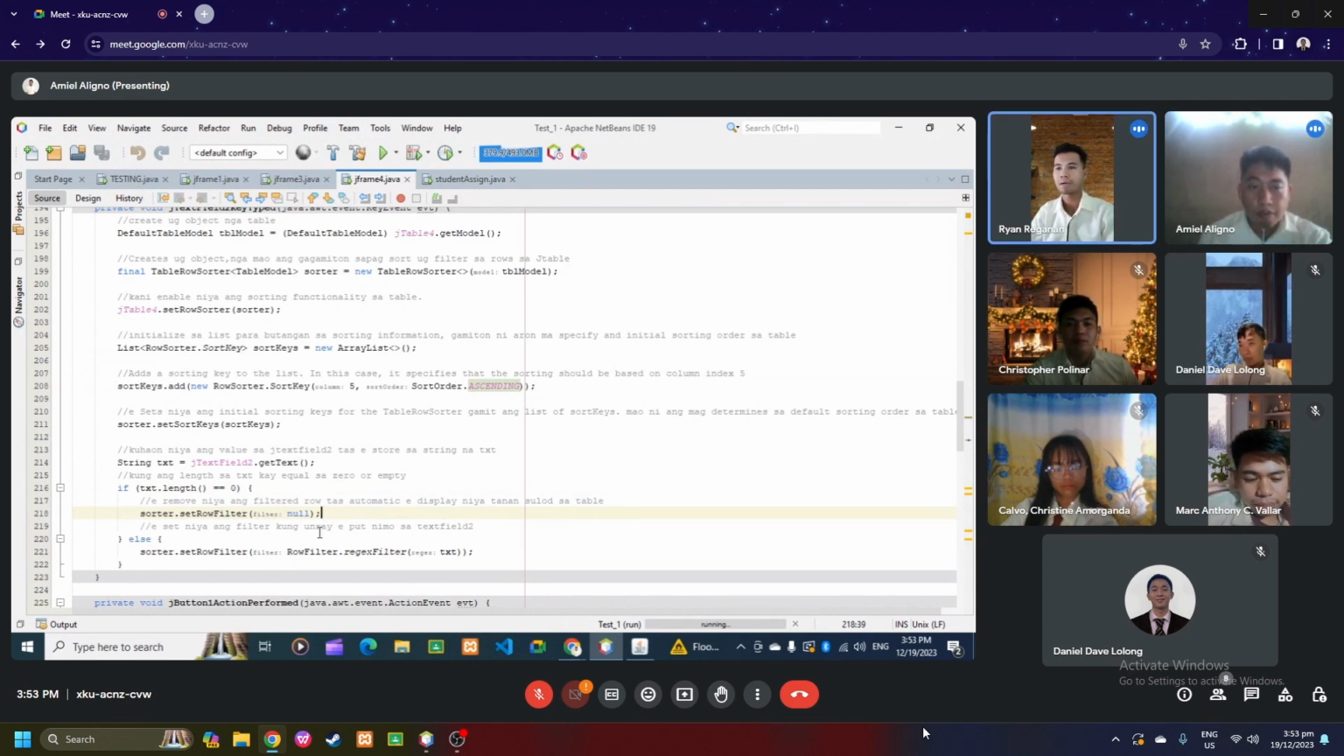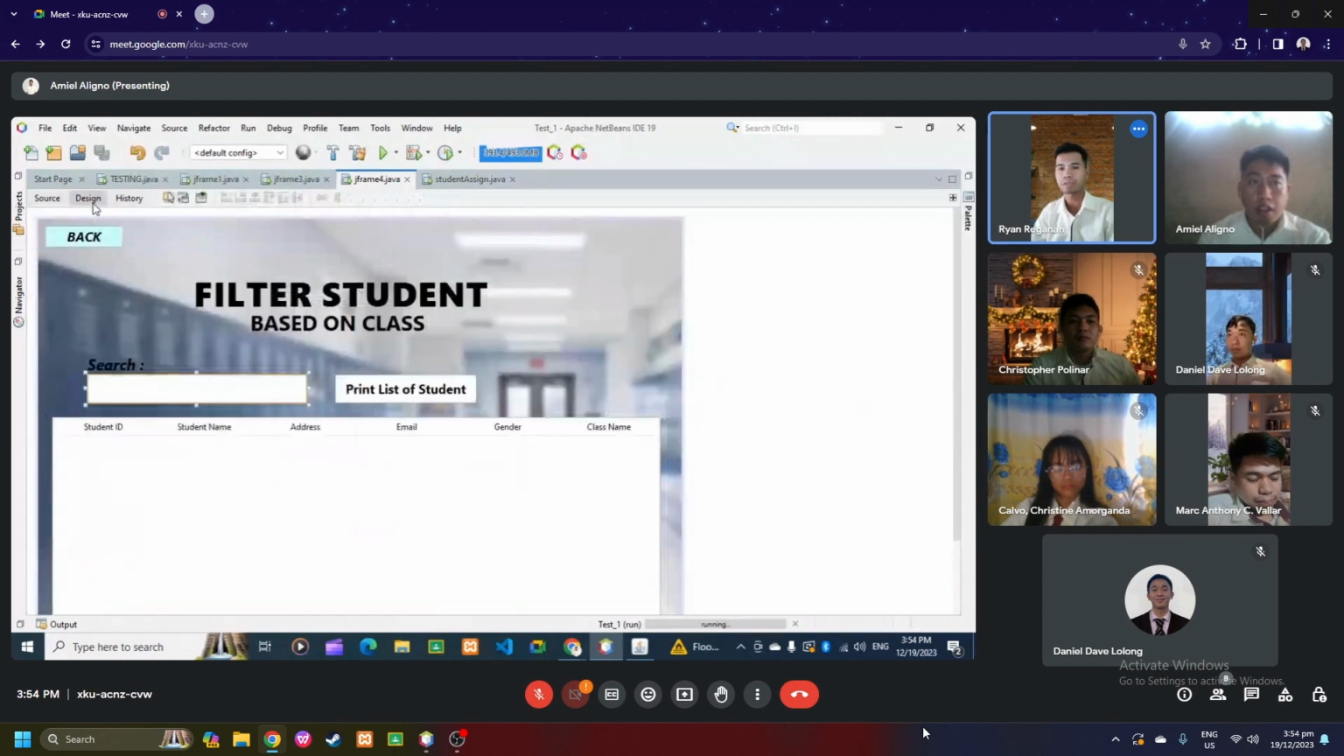Pagkahalimbawa tama yung pagkalagay ng data sa ating GTX field 2, halimbawa naglagay siya ng JC3, kung ano yung mga estudyante na naka-enroll doon sa ating JC3, yun din yung mga estudyante na malalagay sa ating GTable 4. So proceed naman tayo sa ating print list of students.